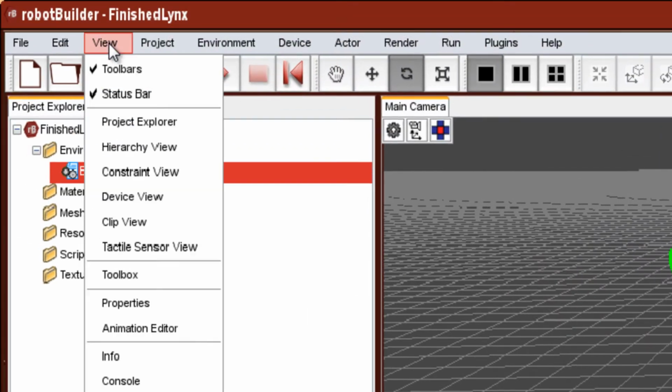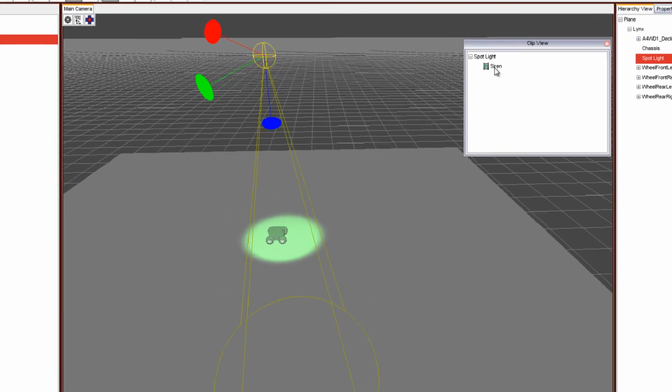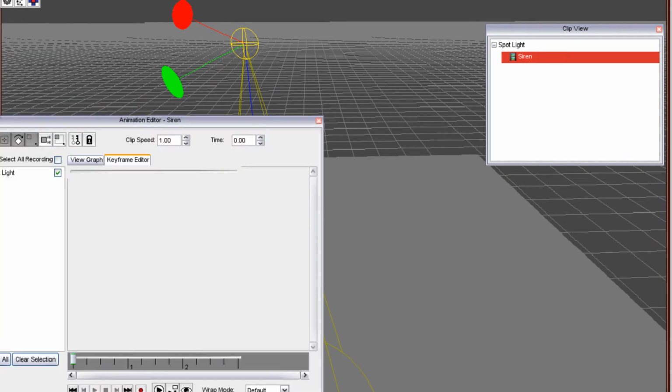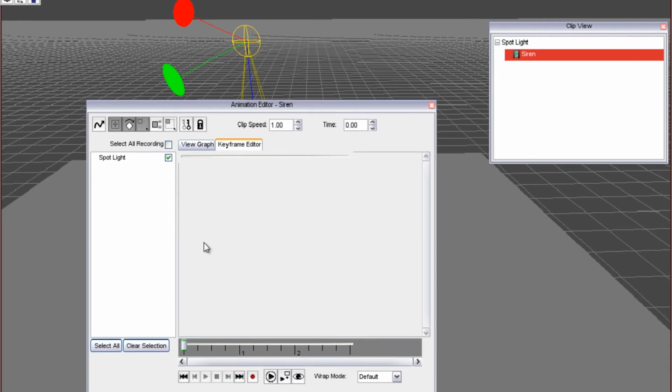When I click on the view menu and go to clip view, I see that I have an animation called Siren waiting for me to edit. I'll click on that and I'll go back to view and I'll open up the editor itself. Now, don't get freaked out about the animation editor. I assure you it's not as intimidating as it looks. It's actually very straightforward to use.